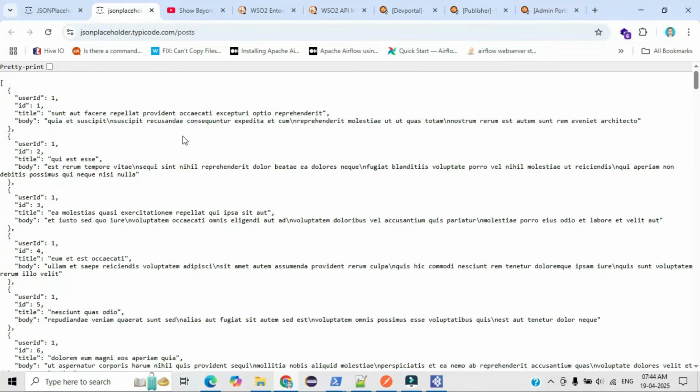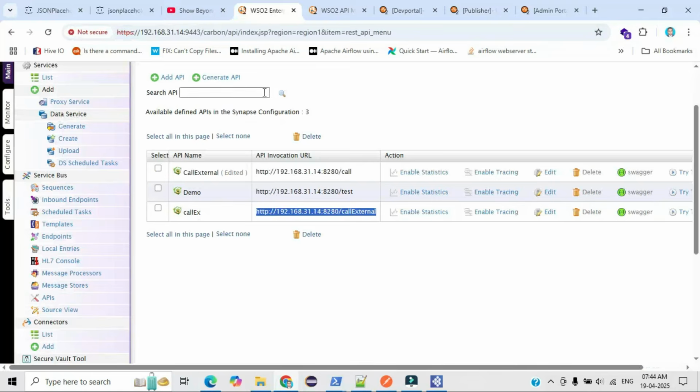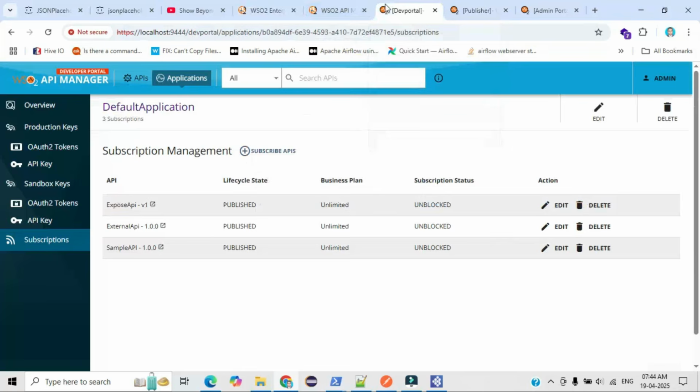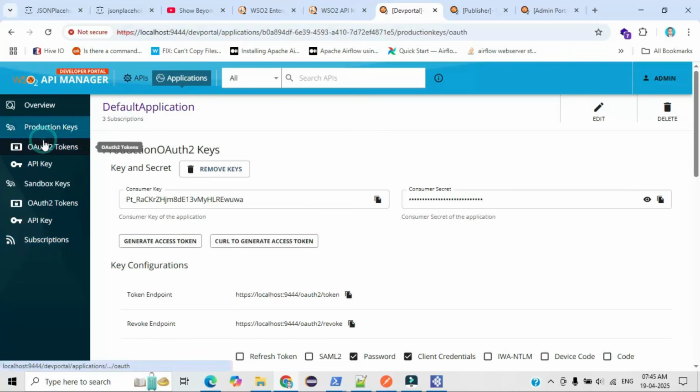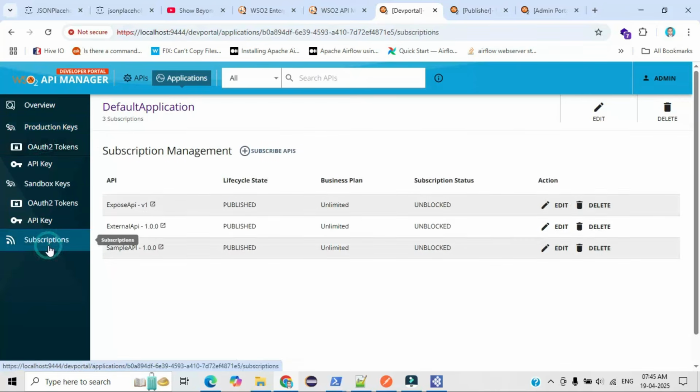So that means we understand, and I explained how to call one external API using WSO2 EI, and from EI how we can access that external API in API Manager. This is how we can call and access an external API response in API Manager through the authentication process, through an OAuth 2 token and subscription.